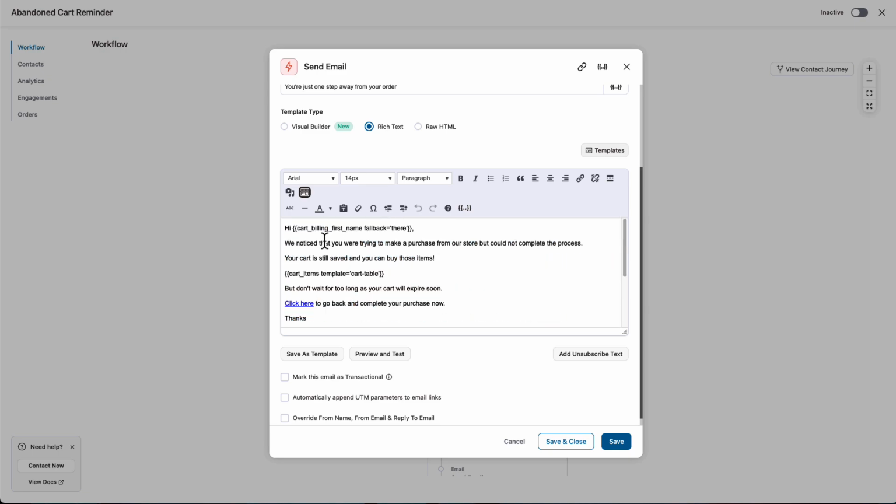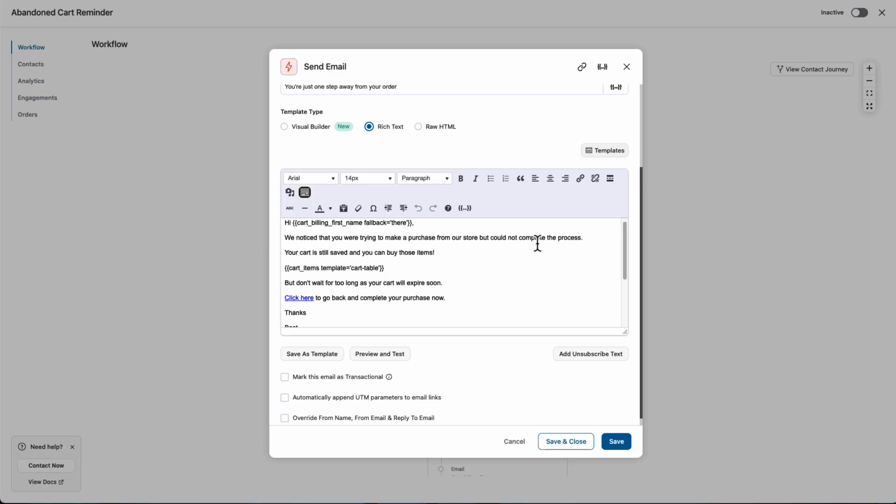Oh, this is pretty cool. So this is a key. This is going to say hi, and then that's the first name. So we have cart billing first name of whatever they filled in. And this is the fallback. So if they didn't fill in their first name, we have the fallback right here. So it's going to say, hi, Joe. But if they don't have the first name and they just did their email address, it's going to say, hi there. We noticed that you were trying to make a purchase from our store but could not complete the process.